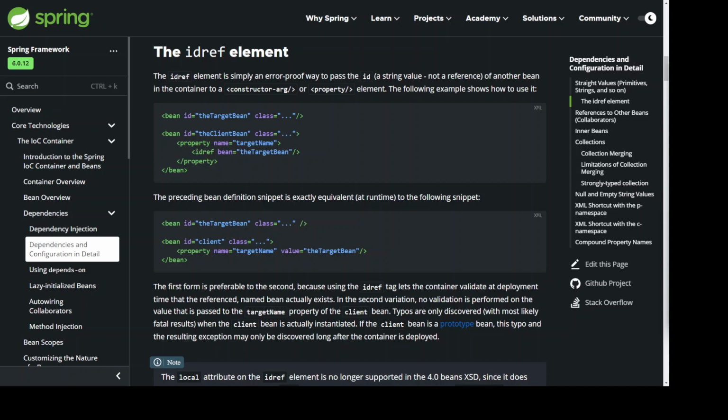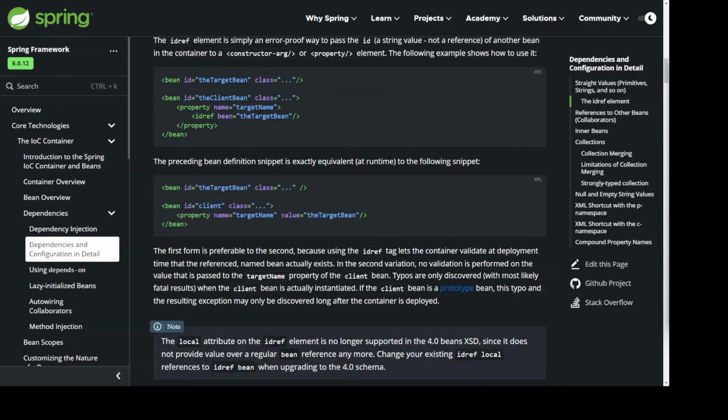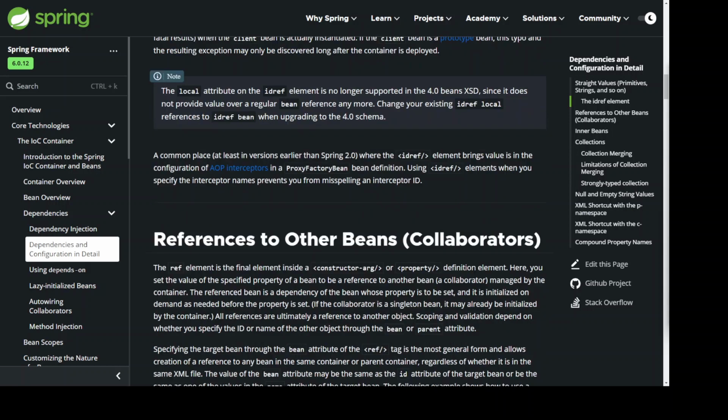In the second variation, no validation is performed on the value that is passed to the targetName property of the client bean. Typos are only discovered, with most likely fatal results, when the client bean is actually instantiated. If the client bean is a prototype bean, this typo and the resulting exception may only be discovered long after the container is deployed. The local attribute on the idref element is no longer supported in the 4.0 beans XSD, since it does not provide value over a regular bean reference anymore.